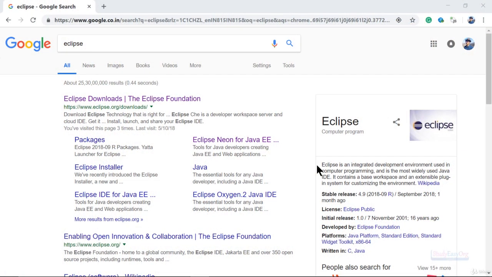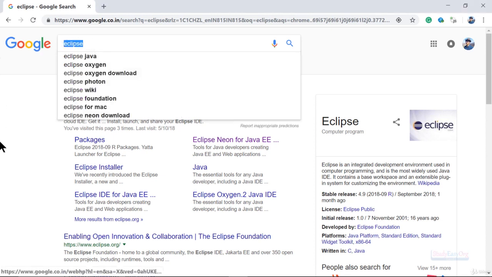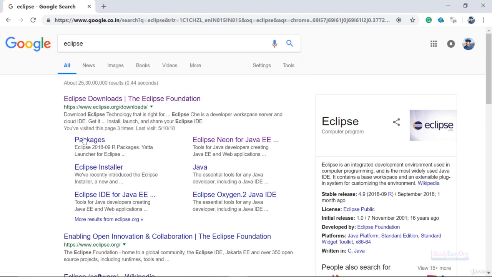In this video we will try to understand how to download and install Eclipse. So let's get started. In order to download Eclipse, simply Google for Eclipse and the first search result would be from eclipse.org. Navigate to this URL, which is eclipse.org/downloads, and we would be able to see the download options of Eclipse.